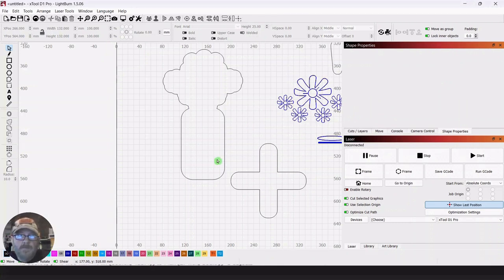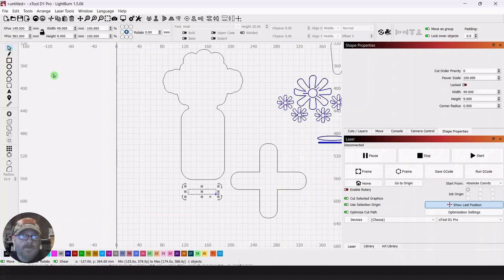Okay, so now we want to just put a tab on the jar and a slot on the stand. So let's go over and grab a square again. Now this will be pretty tiny. We'll just go with a width of 20.